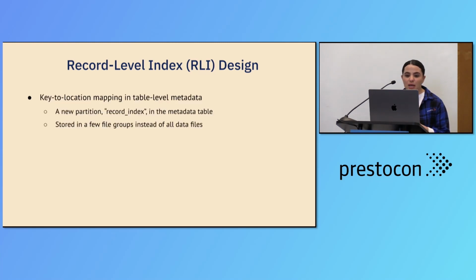By design, the record level index stores the key to location mapping like the HBase index does, directly in the table level metadata. So you do not need to maintain an external HBase or any sort of cluster for that matter. To realize that, there's a new partition called the record index that's created internally to store the mapping and the index metadata in a few file groups instead of co-locating with other data files. This is one way to reduce the file I/O costs.